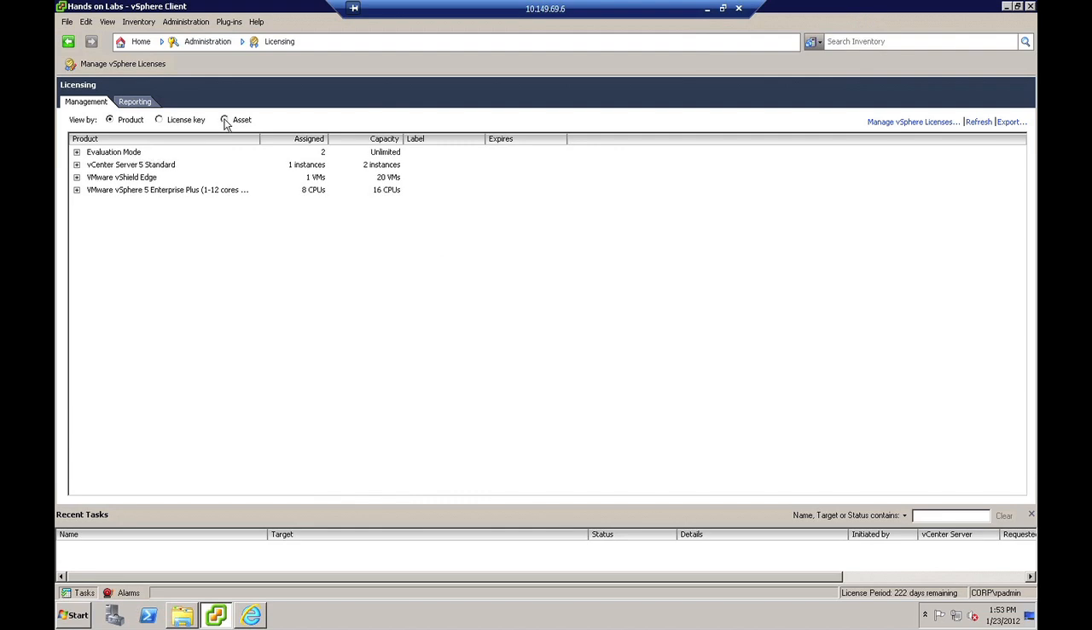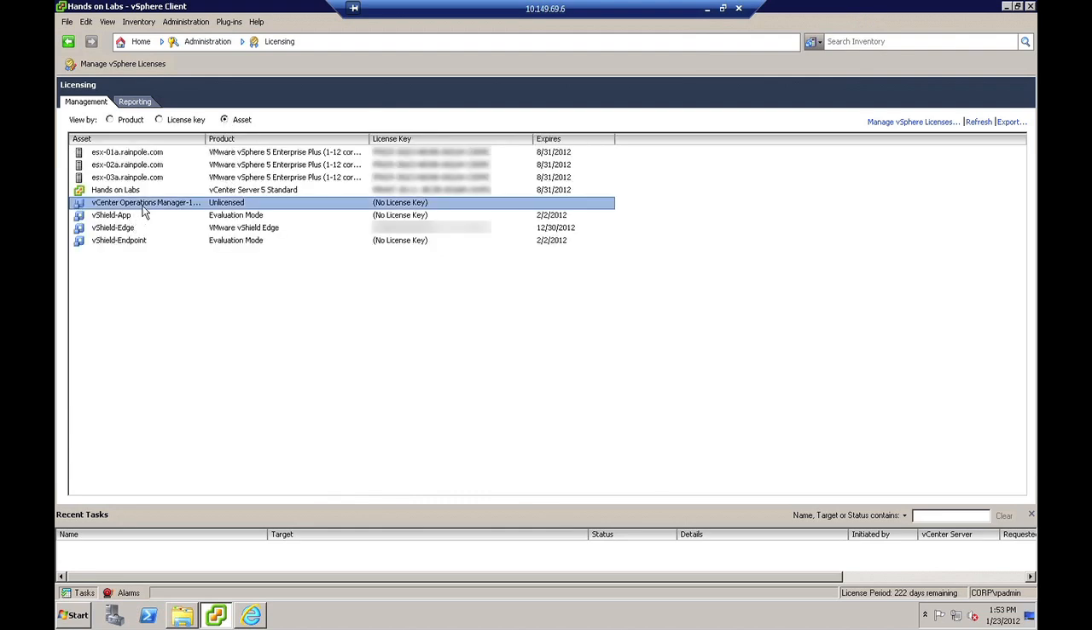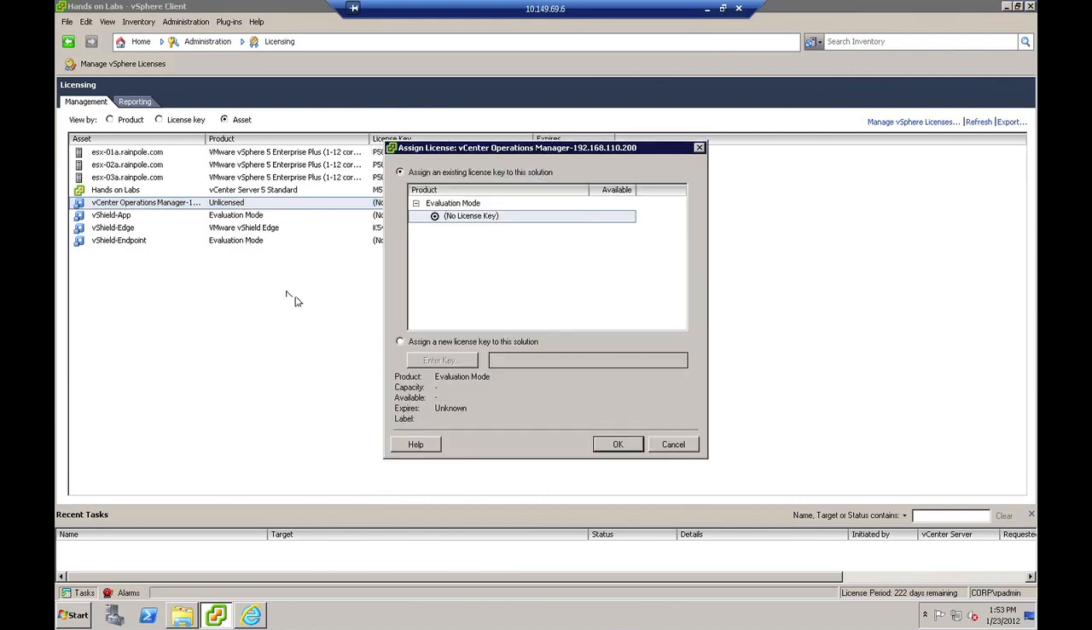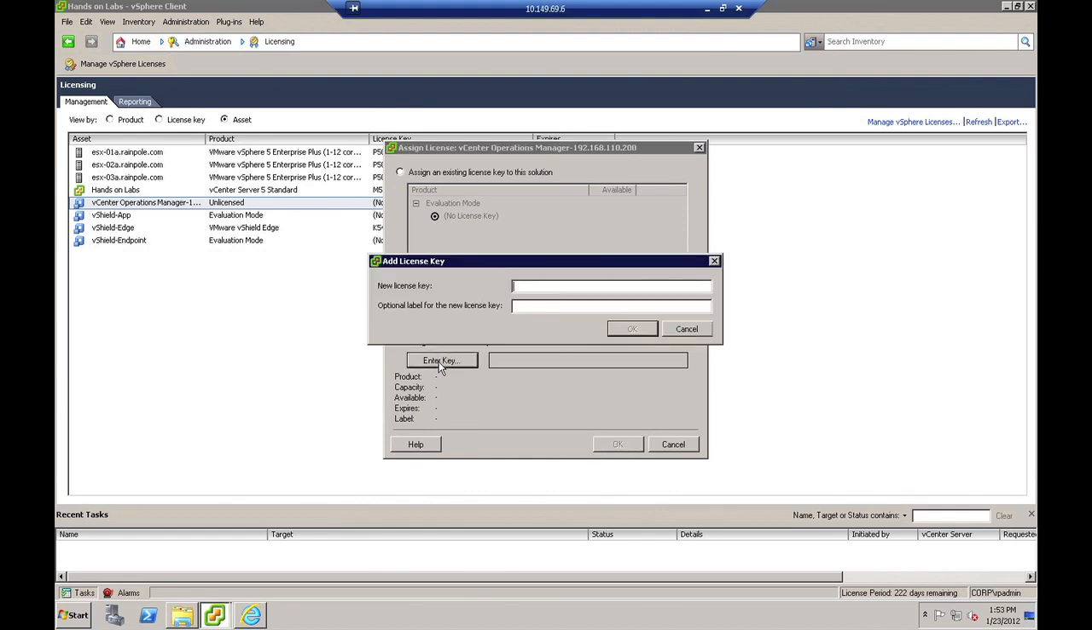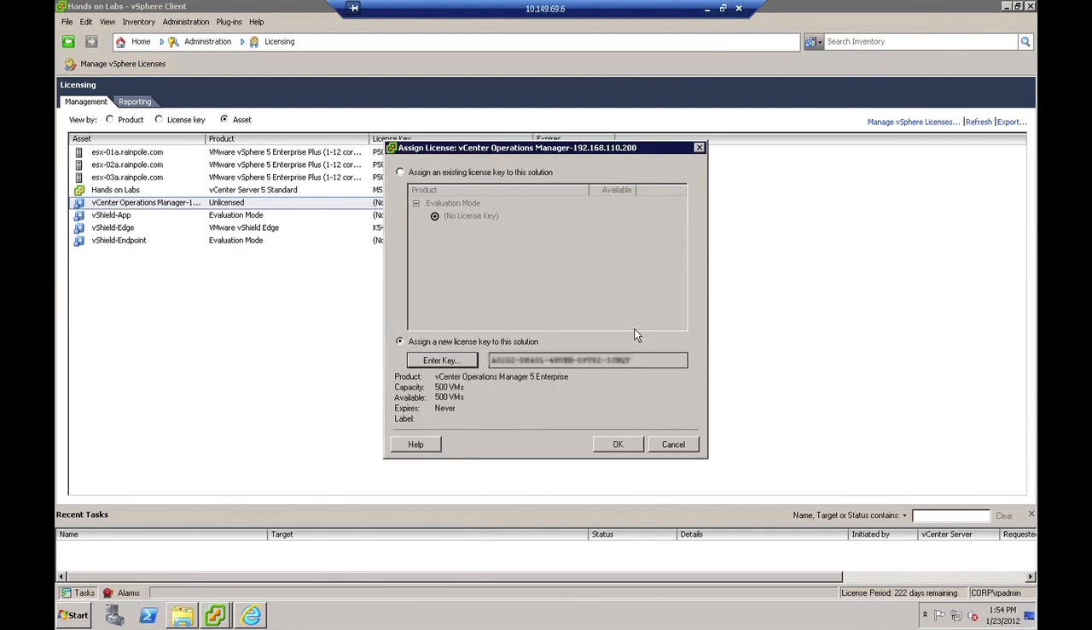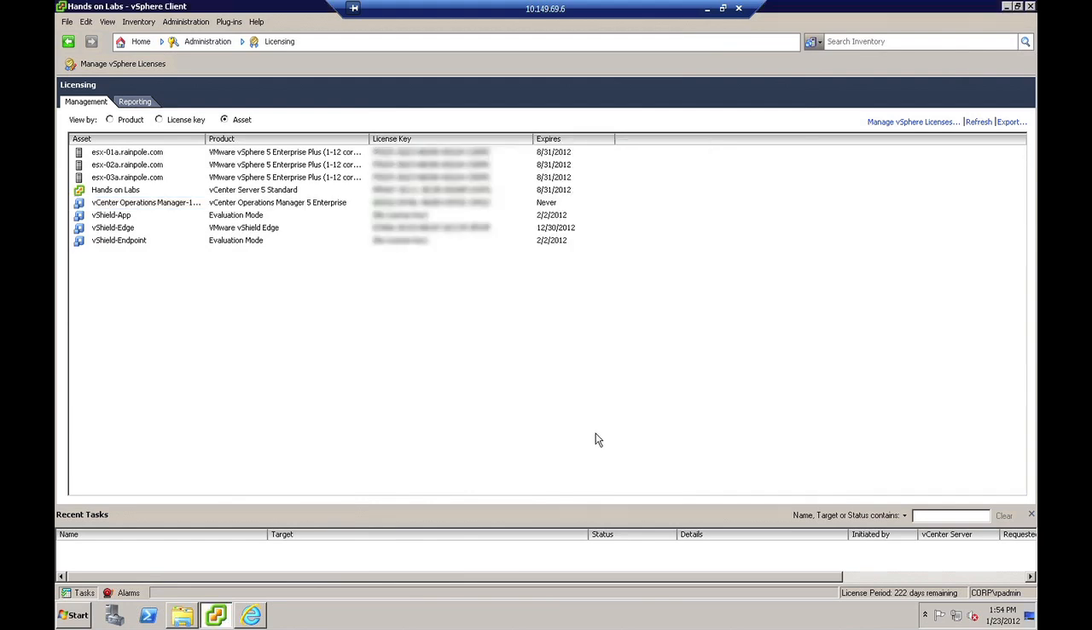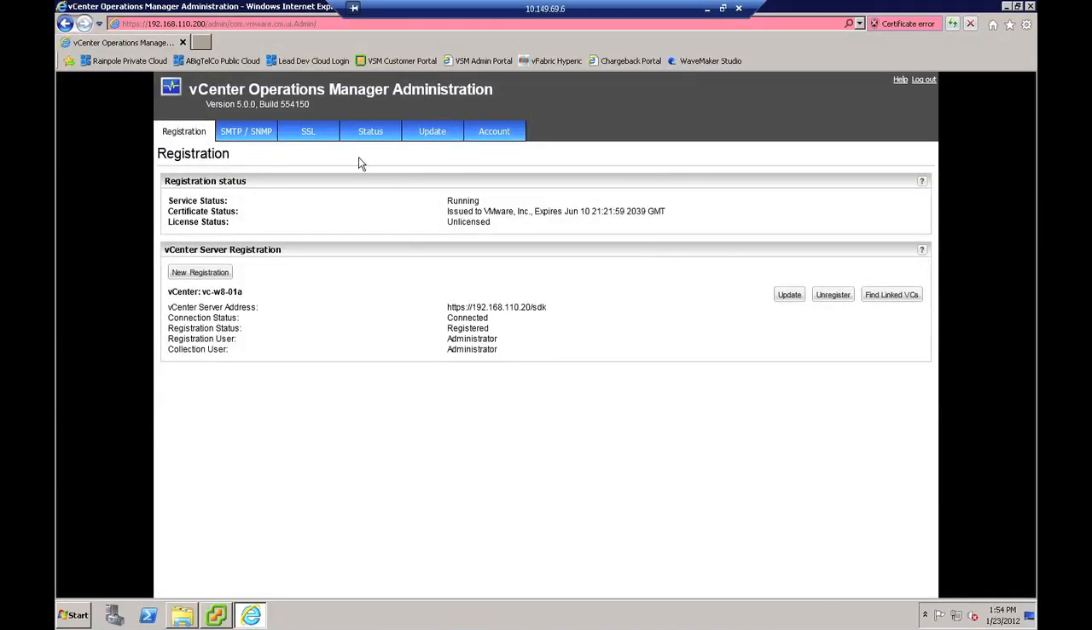At this point, we're going to click on the asset, and you can see that there is a vCenter Operations Manager instance that is unlicensed. I'm going to just double click on this and assign a new license here. Enter the license key. You should have your license key at this point. So you type your license key, go ahead and click OK. You can see that the license key has been assigned. I'm going to click OK. Now that your product is licensed, you are ready to go ahead and use it.